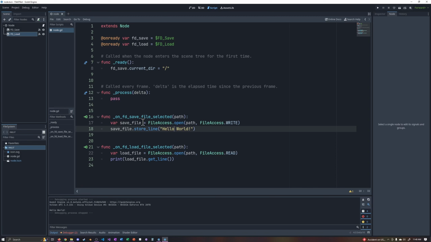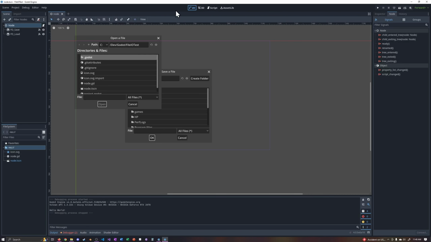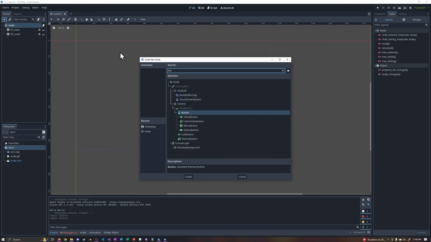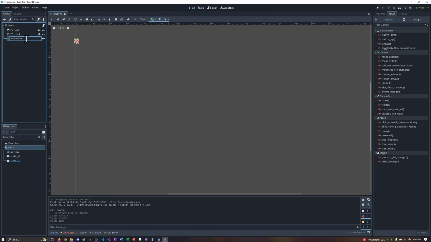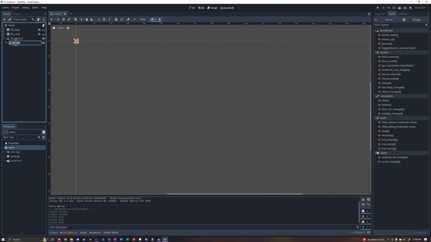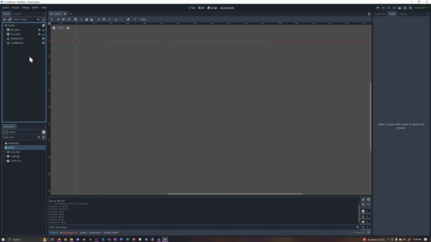So how do you actually use these? Well, I think the general idea is to start out with the file dialogs set to invisible and open them on some sort of event like a button. So let's just go ahead and add some buttons. Save button, and we'll add a second one called load button. This should be under the root node.